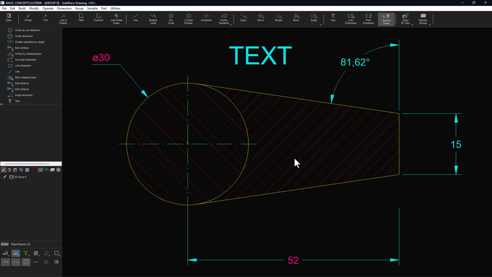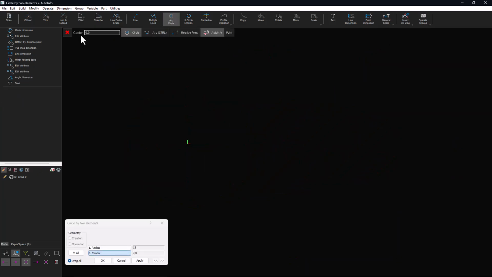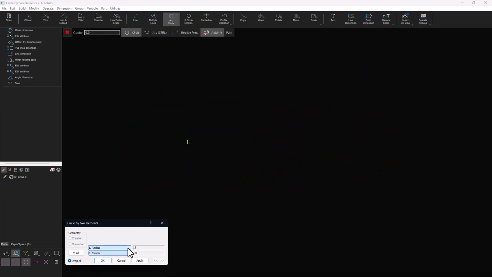Now we will explain a very powerful tool in SolidFace, which is the parameterization, and this property can be used in the drawing, sketch, and in the dpart and assembly modules. Parameterization is the process of associating variables or parametric expressions in the definition of a command parameter. Edit the circle radius and insert a variable instead of a fixed value, indicating a variable called radius.